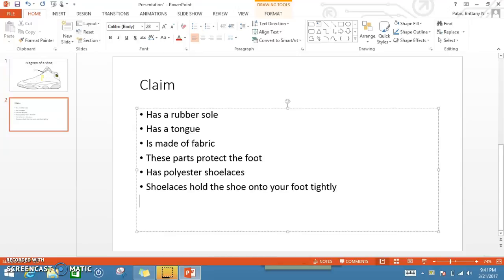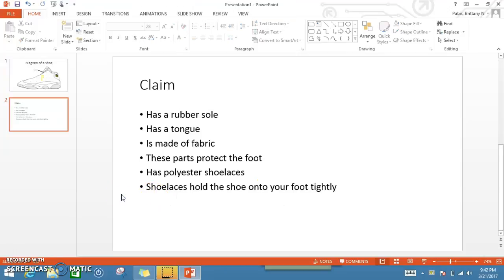So this is just a really quick example, but it kind of gives you an idea that you don't have to write a paragraph. You're using bullets. And once again, talking about what are the materials and then how do they work together? What's their purpose? And you are going to be doing this with your group.